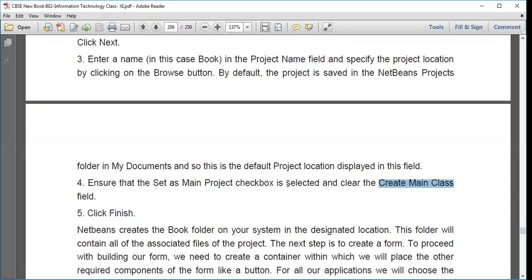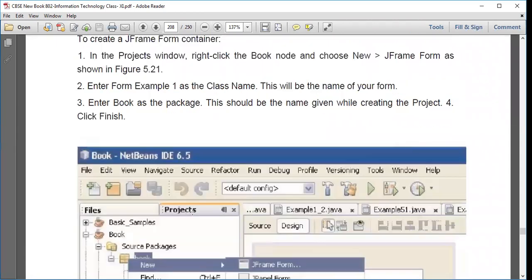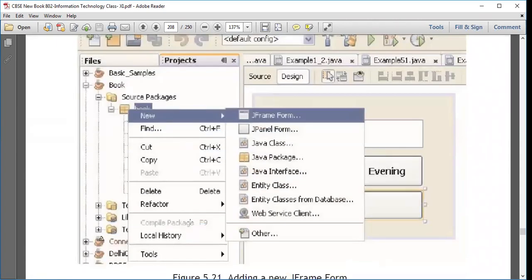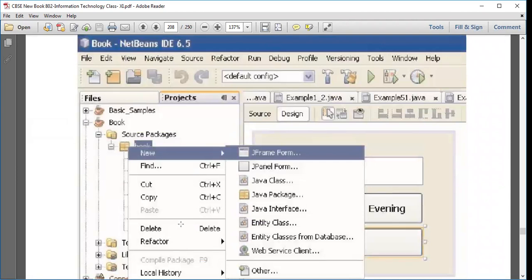Otherwise your program will be in problem. It will not run if the main project box is not selected. The main project will not be created, the main method is not created, so the program will not run. So you have to keep these two things in mind. Click on finish to end up, right? So your new form will be created like this. New project is created, right?